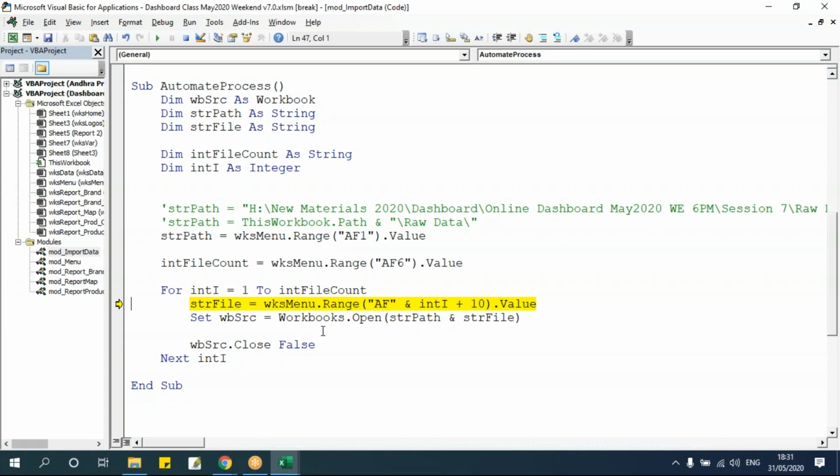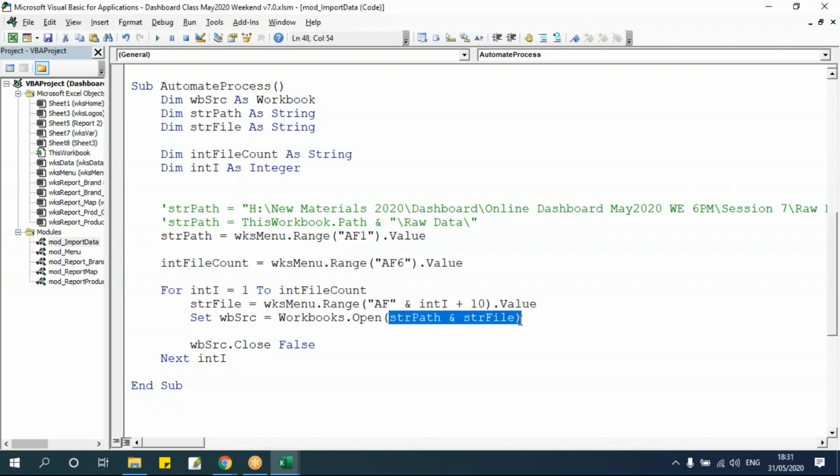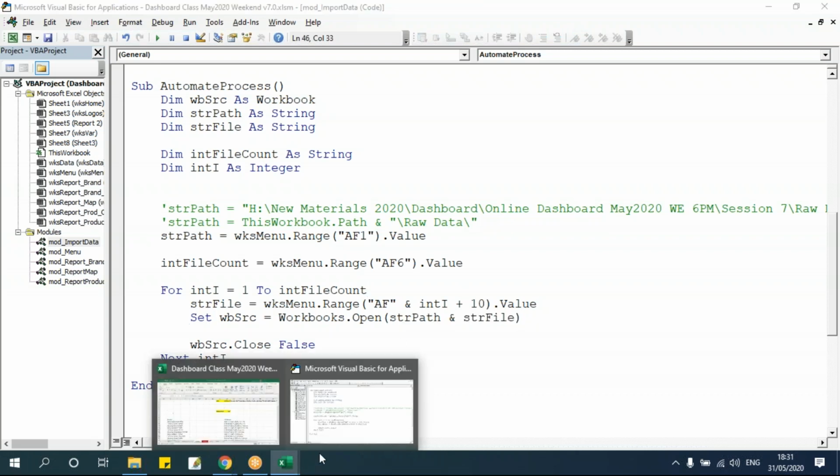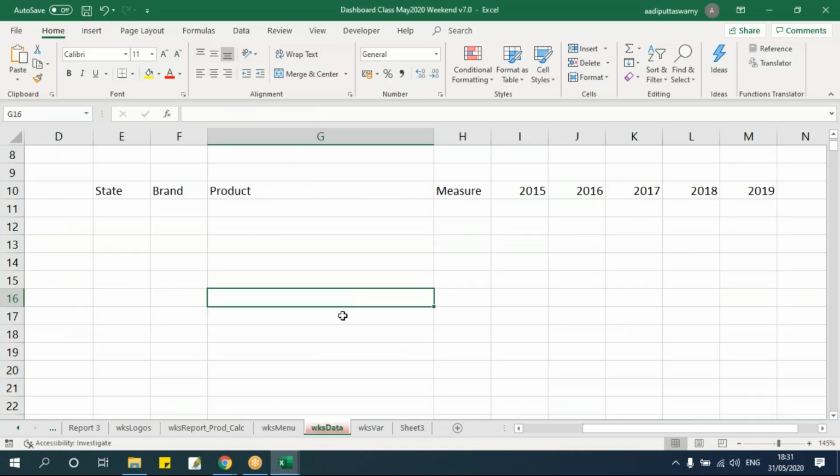I've told you, whenever you're writing some code, try to keep checking one by one so that if you don't have any errors, the next step will become easier for you. Now the process we have done is to open and close the file. The next one is we have to copy and paste. We have to copy the data which is there in the opened file, and then paste the data in my WKS data sheet here.